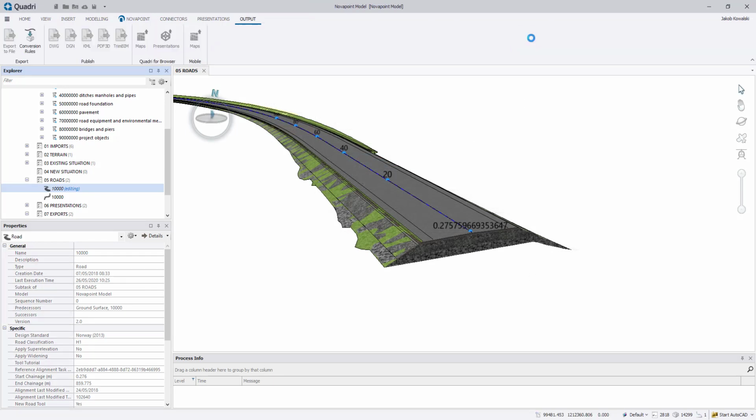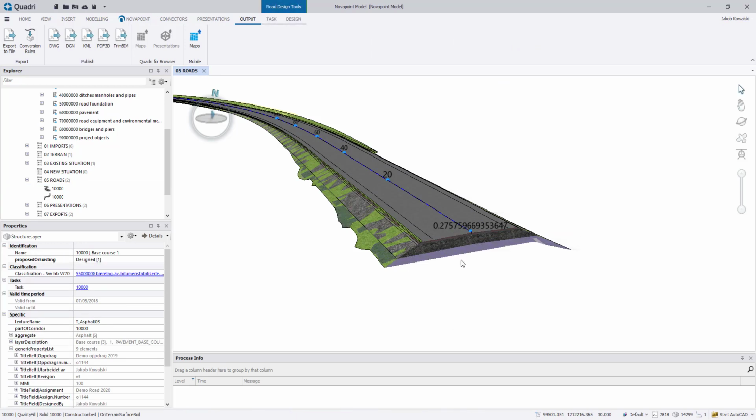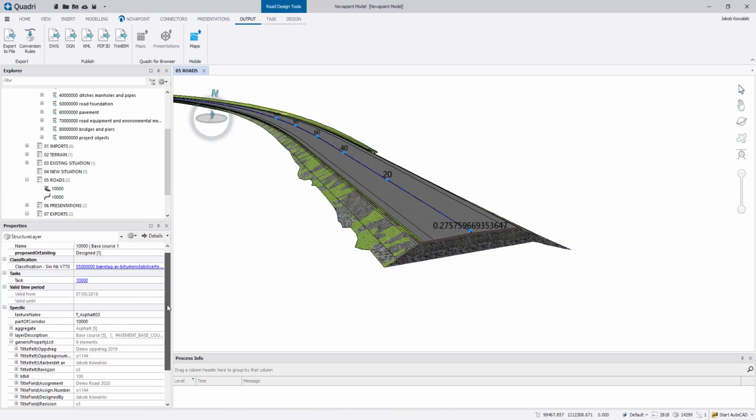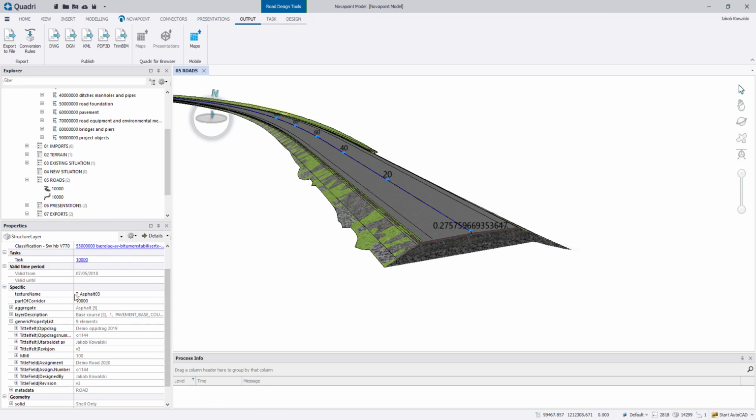So when we just click something here, then you can also see those generic attributes in the properties here. So now let's export this to IFC.